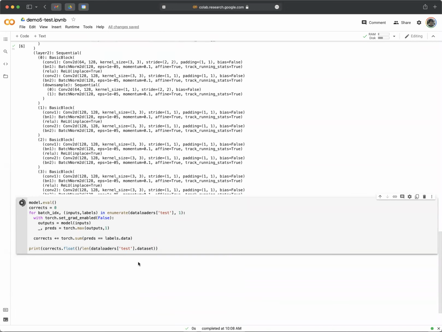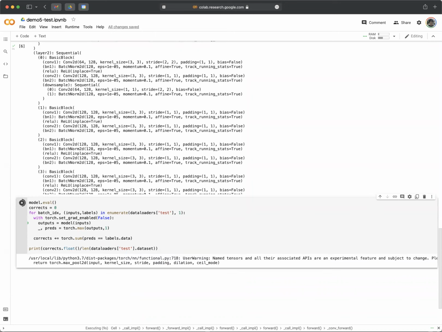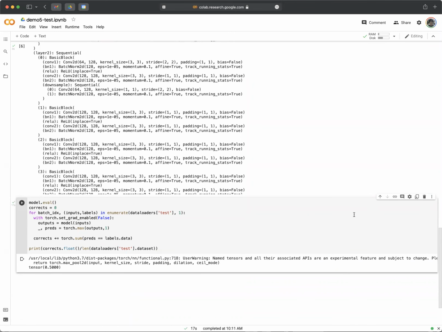Okay. Let's run this and see how well we do. Hopefully it doesn't throw any errors. As you can see, we got about half right. This is exactly what we expect because it's a binary classification problem with random weights. So you would expect that you do no better than chance, which is 50%. It's great. Cool. So that's fine.